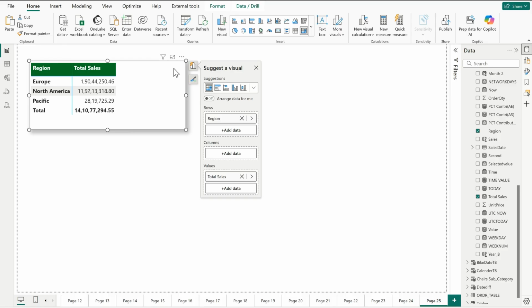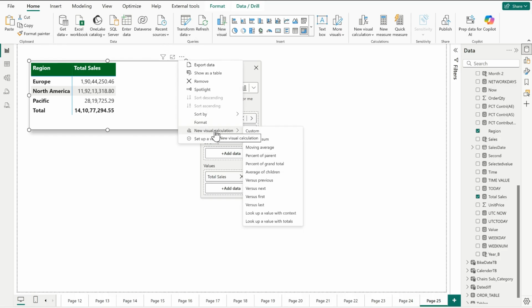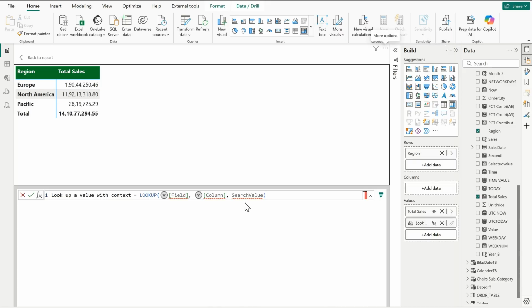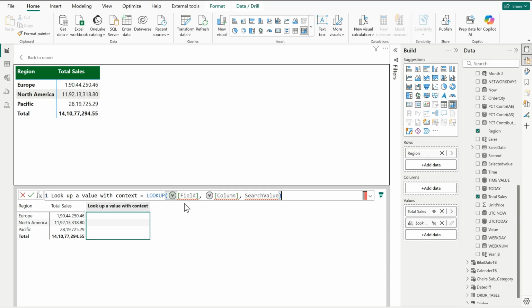Let me select this, go to this horizontal ellipsis, click on that, go to new visual level calculation and take this one, lookup a value with context. The moment you click on this, it will open a window. Here we have to give three options. What are the three options? Field, column, search value. If you know, you can directly type it here, or else you can click it here.